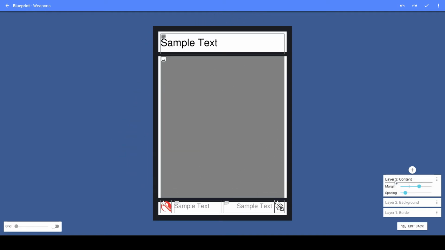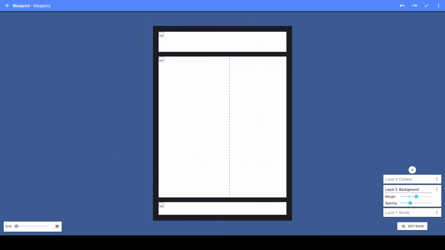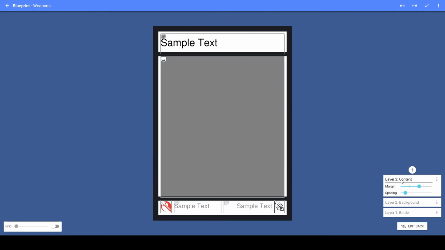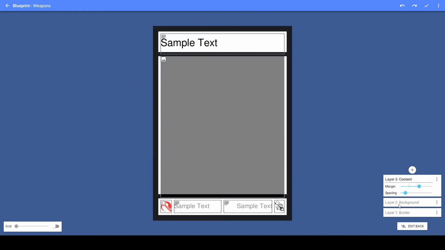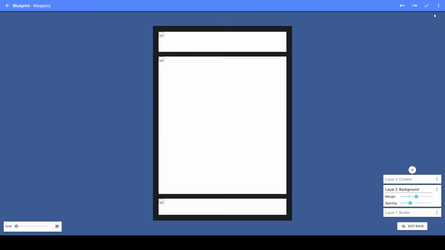Let's move this down just a little bit. Move it back up a little bit. See, this is where onion layers would be really nice. A little bit more. I think that might do. Let's go ahead and see what happens.